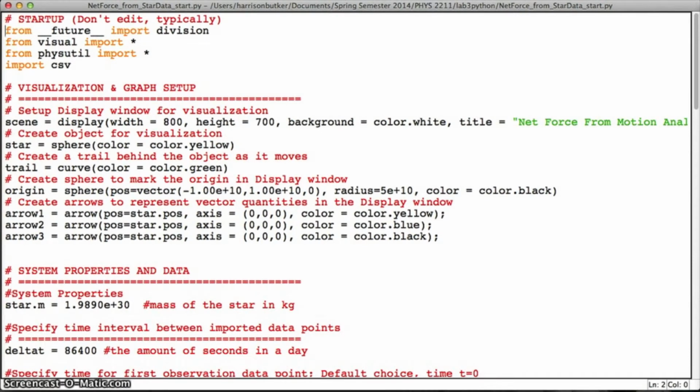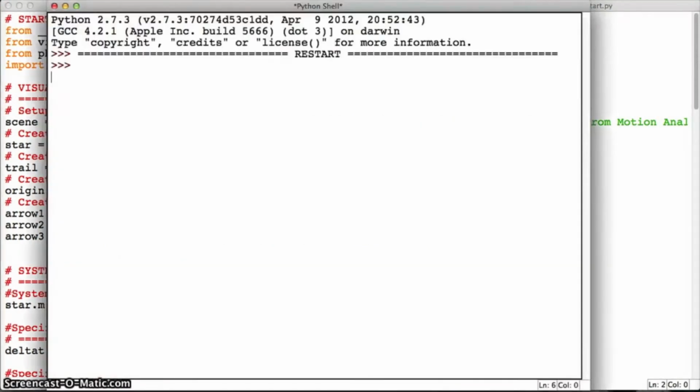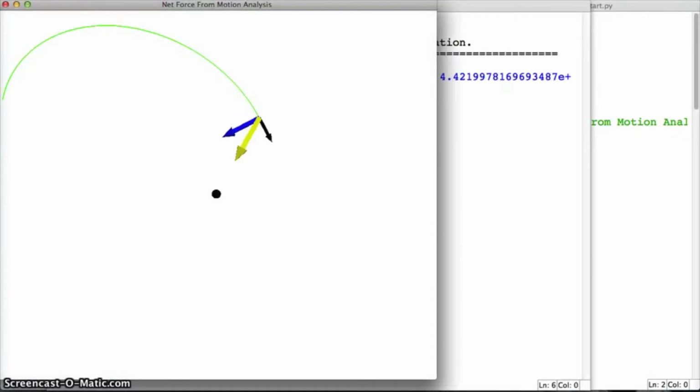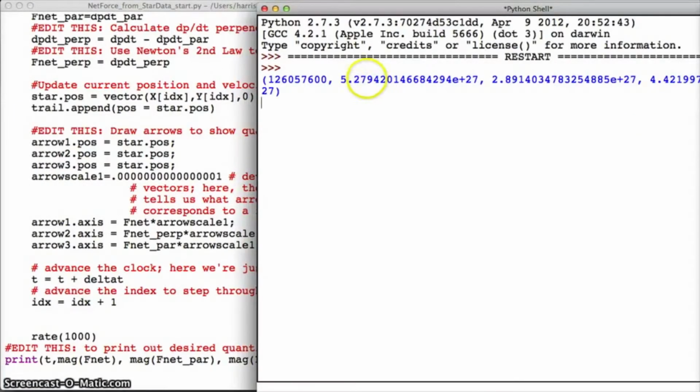Here's what the star orbiting the black hole looks like. The second output number is the magnitude of F net, which is 5.3 E27. We know that because it says it right here.